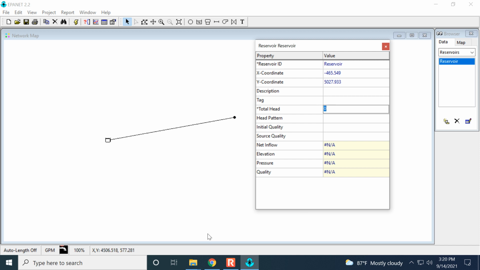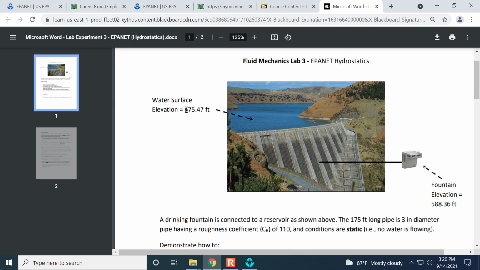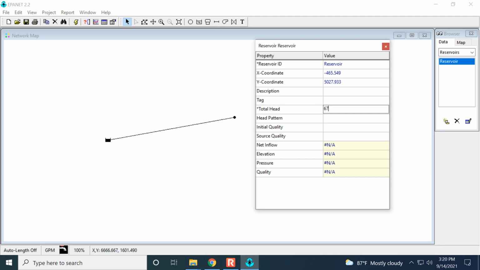Okay, so the total head in the reservoir is just simply going to be the elevation of the water surface. So let's type in 675.47.